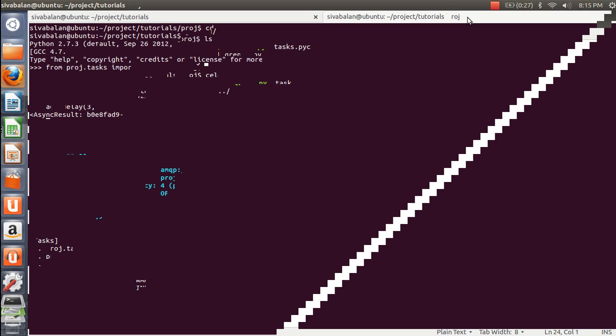so this is the way it goes. So if you append either delay or, I guess, apply_async. Yeah, so delay is just a shortcut for apply_async.